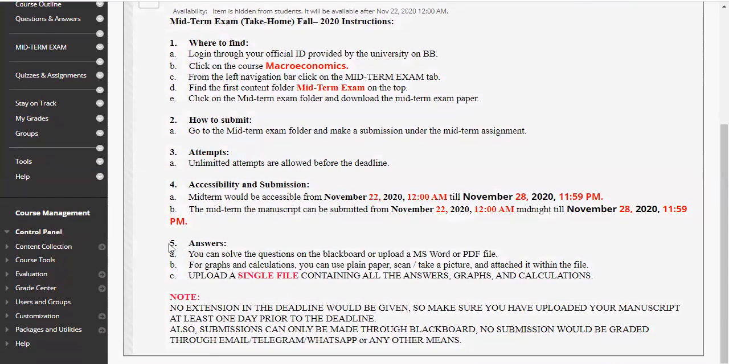So don't wait till the last moment, otherwise you might lose the midterm marks. It is all your responsibility for the submission side. Remember this, and make sure after submission that your file is the right file you have submitted. Answers, you can type on the Blackboard, which is not a good option. Remember this, because most of the papers have graphs, calculations and tables, so it's very difficult to draw there. You can't draw many things.